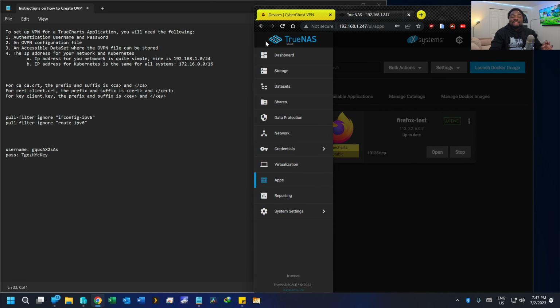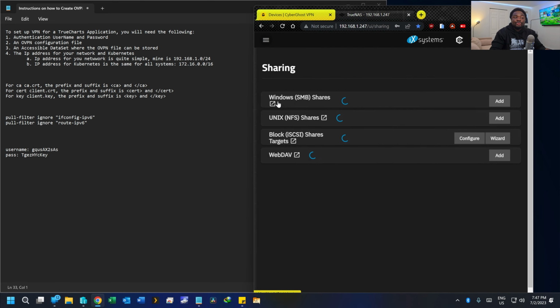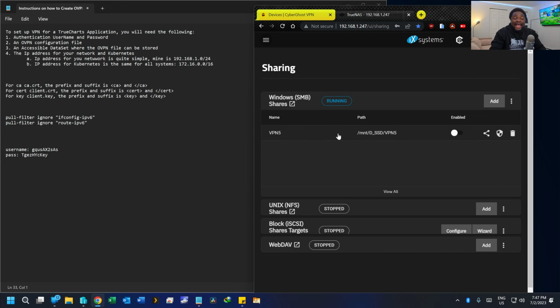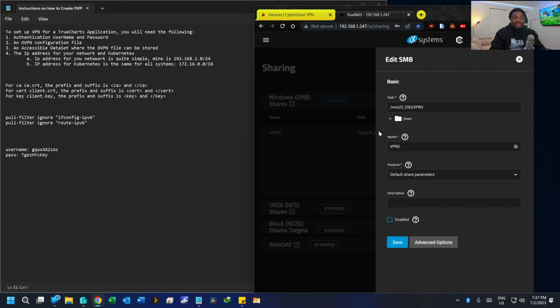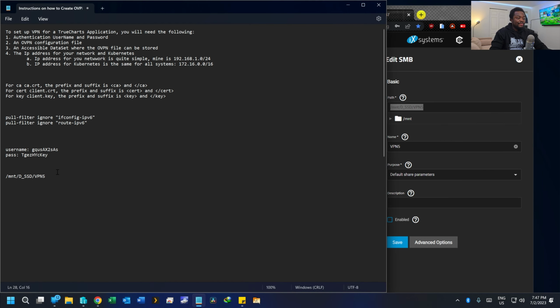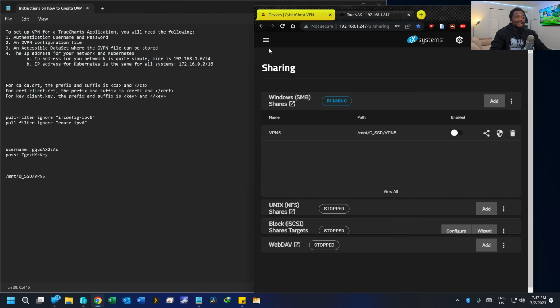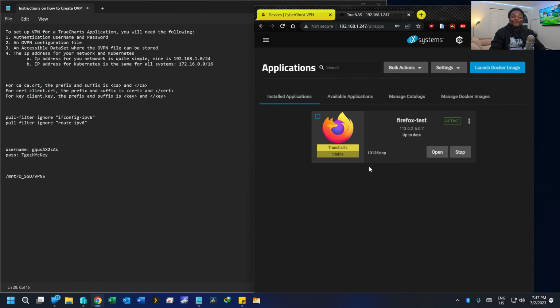We need the path for our ovpn file, right? The quickest way to get that is go to your shares, and you see this file, you click on it, and the path is right here. So just copy this path and let's paste it here. Okay, so we've copied the path, and that is good, and now we are ready.